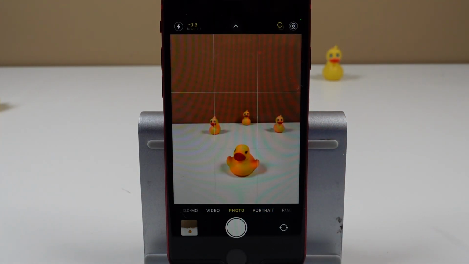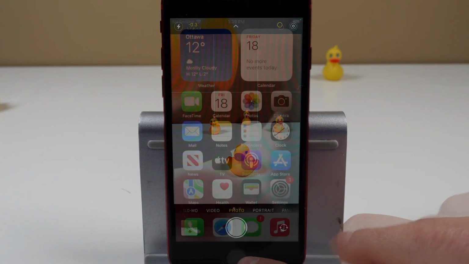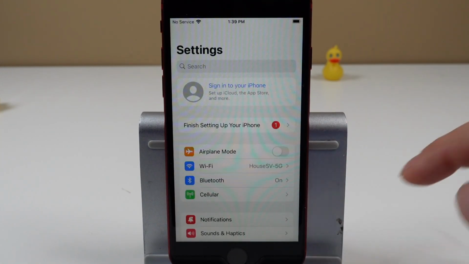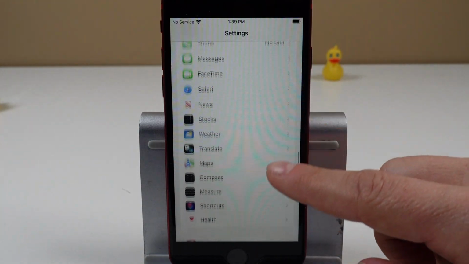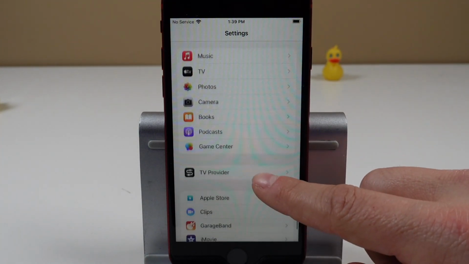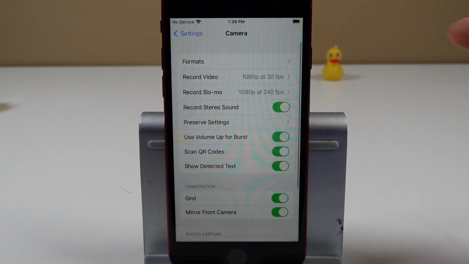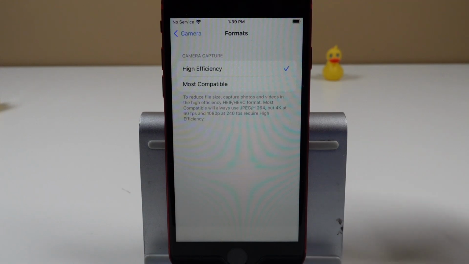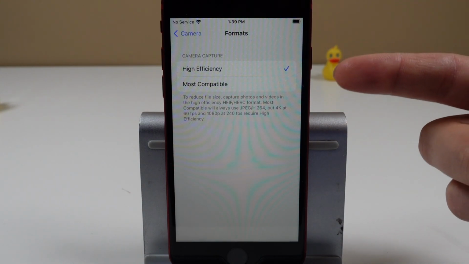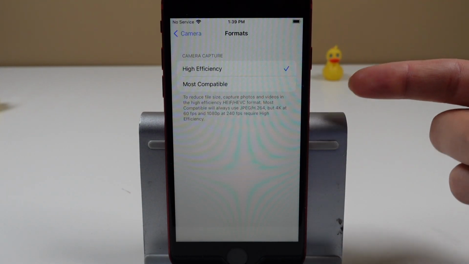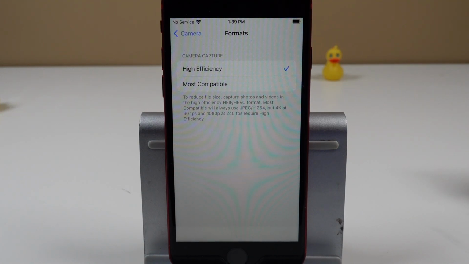Let's go through the settings now so that you can customize and configure this even more. So for the settings, we're going to open the settings application and scroll down to where you have the camera application. And you're going to tap that, and this is going to bring up all the camera settings. The first one is formats, and you have 2 options, high efficiency and most compatible. High efficiency is the best to have all the options that are available with your camera app.